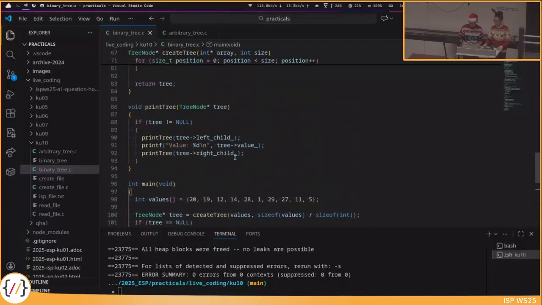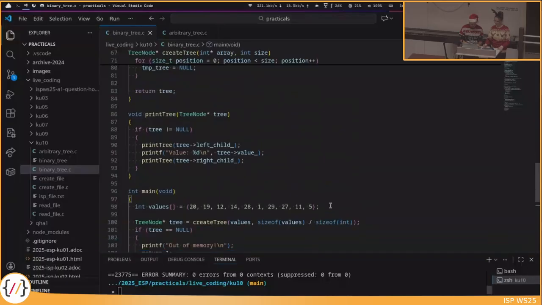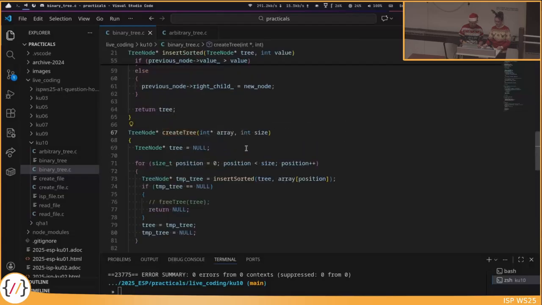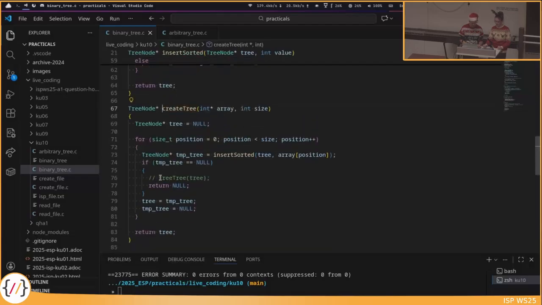And as you spotted before, there's one more case. We free the tree in the main function if we go here, but if we create the tree and the tree is null, this means that we got a memory error at some point, then we print out of memory and return, but we do not free the tree in this case. So let's go into the create tree function, and there I already prepared last time that we need to free the tree at this point.